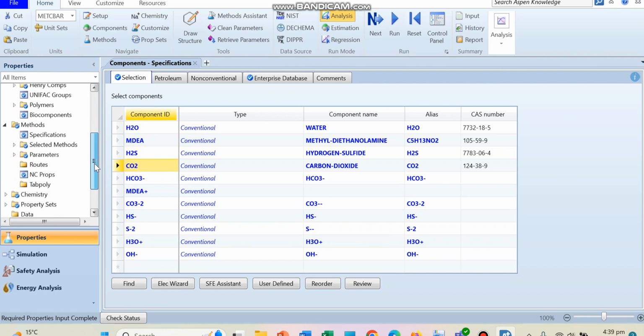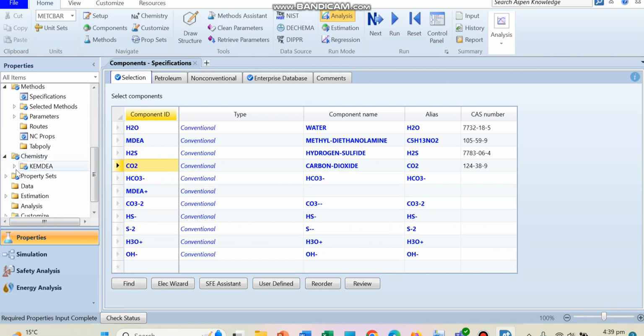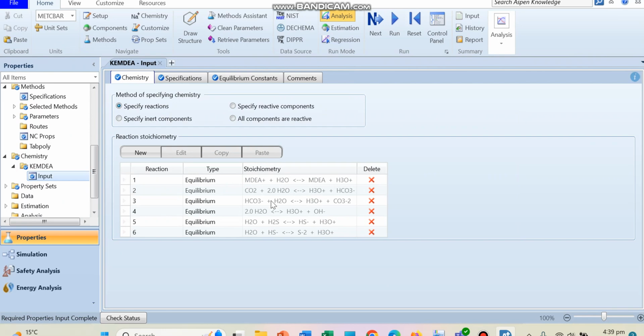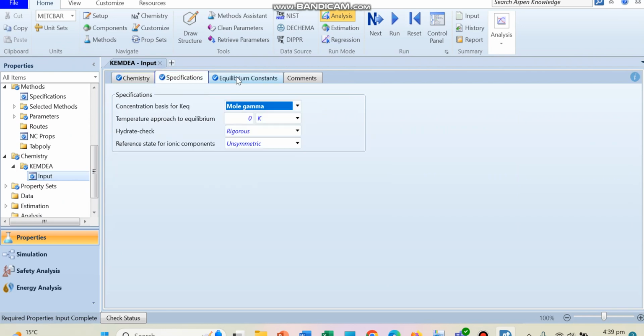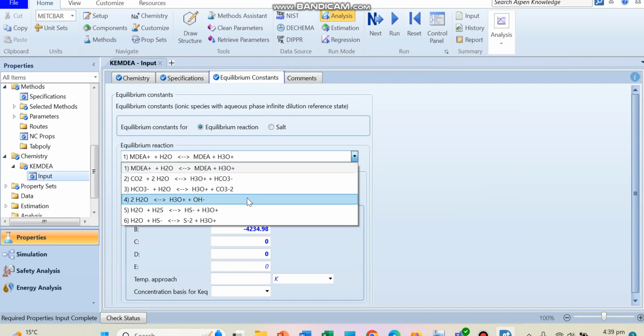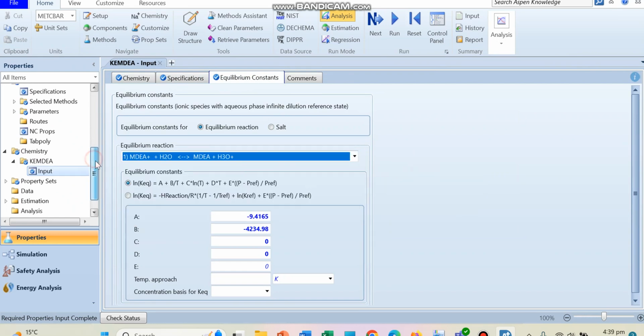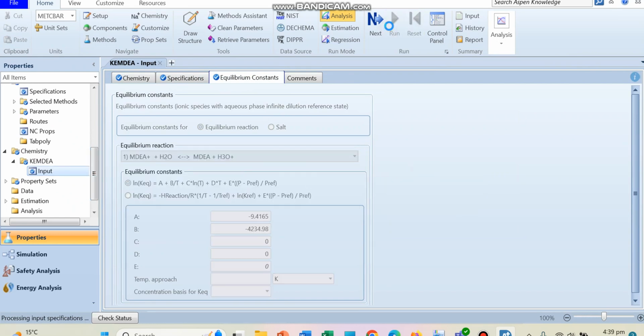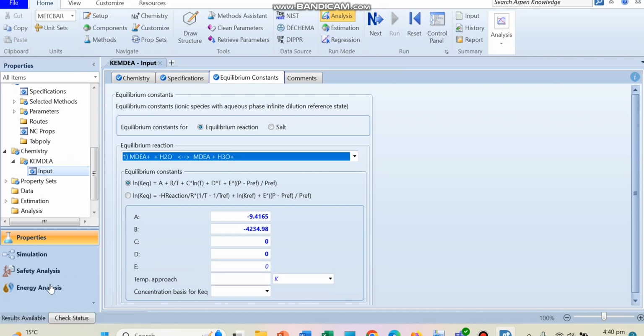You can also see here in the chemistry that the reaction data have been added here. The specification of the reaction and other things you can see here, all of the reactions that have been added. Just click run to ensure that everything works properly.